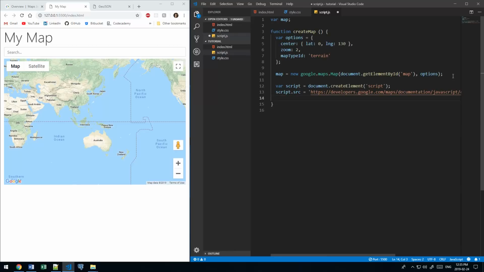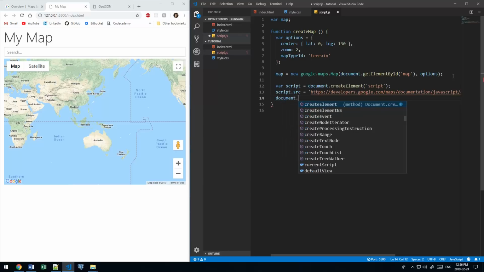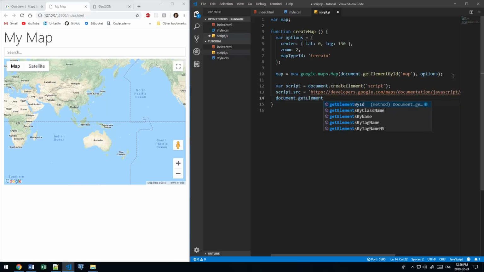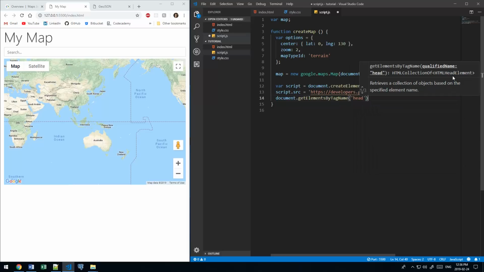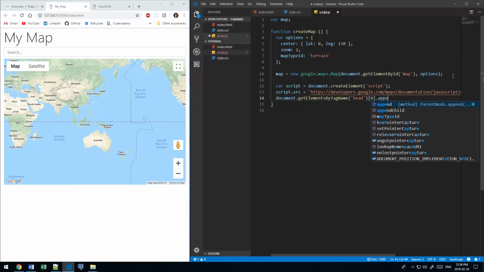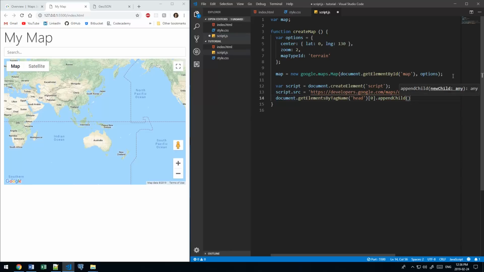I'll put that in the description below so you can grab that, or otherwise you could grab it from the source code on GitHub. And then just underneath that, we're going to attach the script to the head element of our HTML document. We do that by getting elements by tag name head, and then for the very first one, the only one, we append the child, our script as a child.